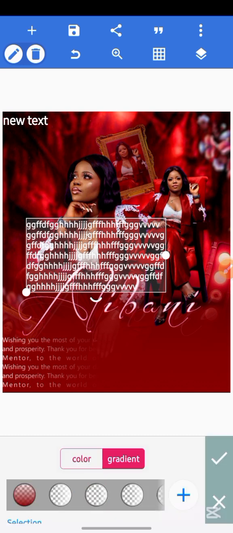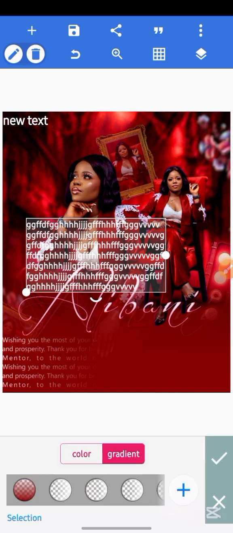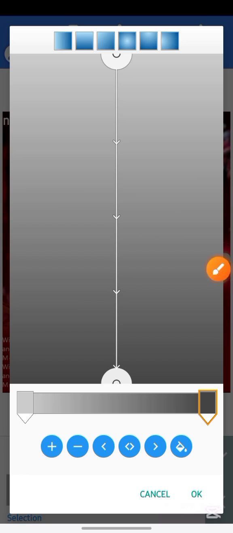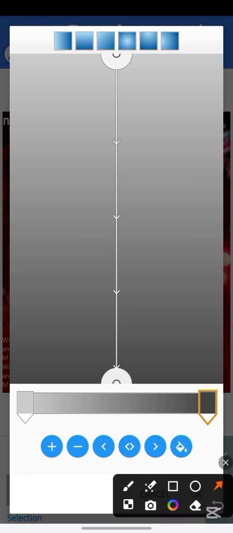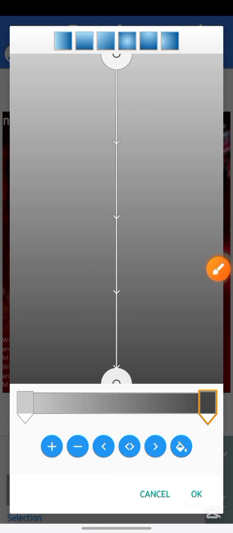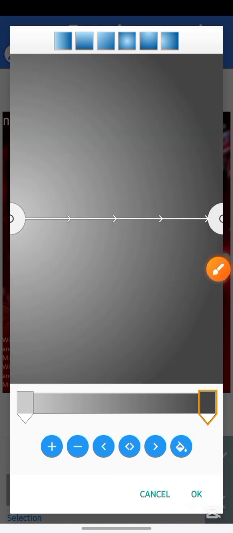Now go to gradient. Once you go to gradient, click on the plus sign. Now change this color displacement, change it to this one. Yeah, change it to the last one.